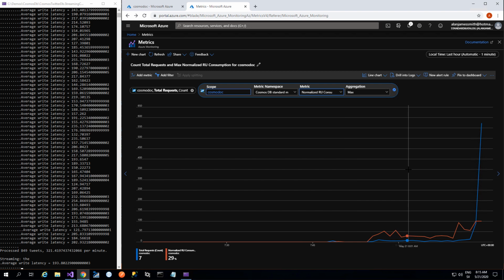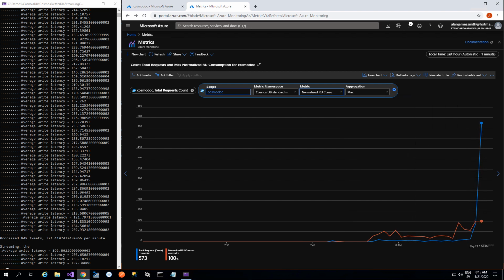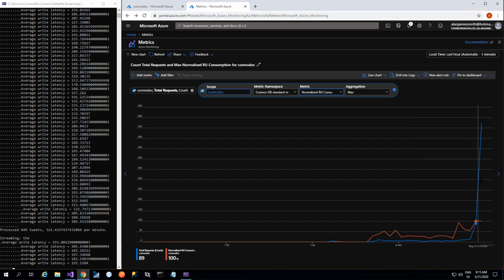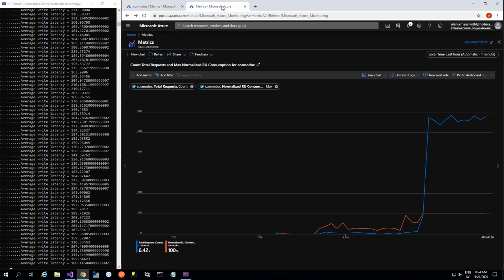We can see previously it was between 18 and 28%. But with the increased load, we're now consuming 100% of the RUs in this database. I'll pause the recording and let some data build up in the graphs. So we've been running for quite a few minutes here.